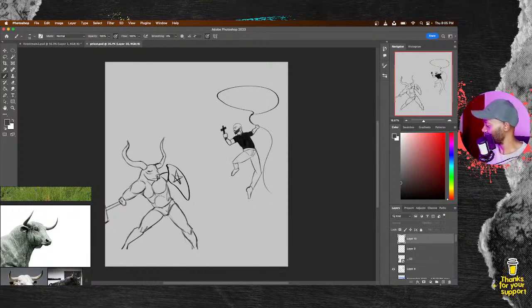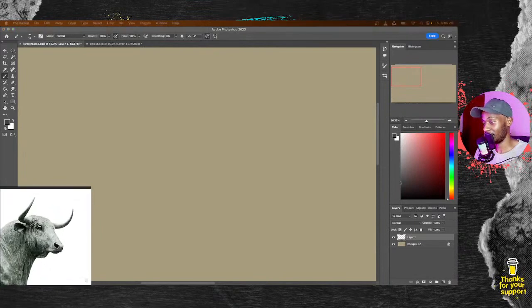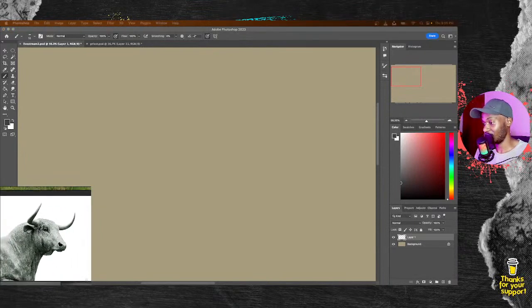So why I'm actually drawing bulls' heads is because I want to make this guy more, I don't know what the word is, more fleshed out. But that's basically it. So here we are. So here's my sketch. Not sketch, my reference.